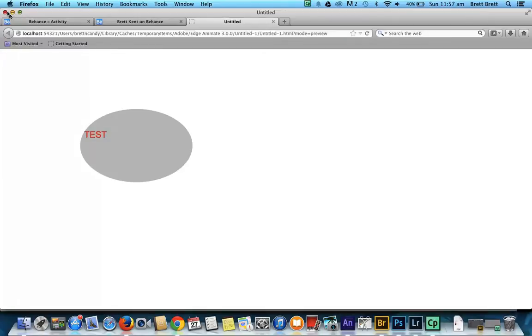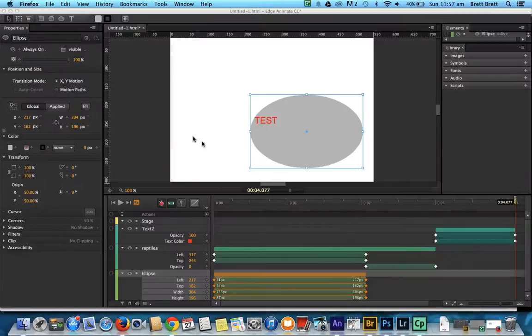So I hope that that was nice and easy to follow and of benefit for people who are using Edge Animate for the very first time, and it will get you started working on this timeline.